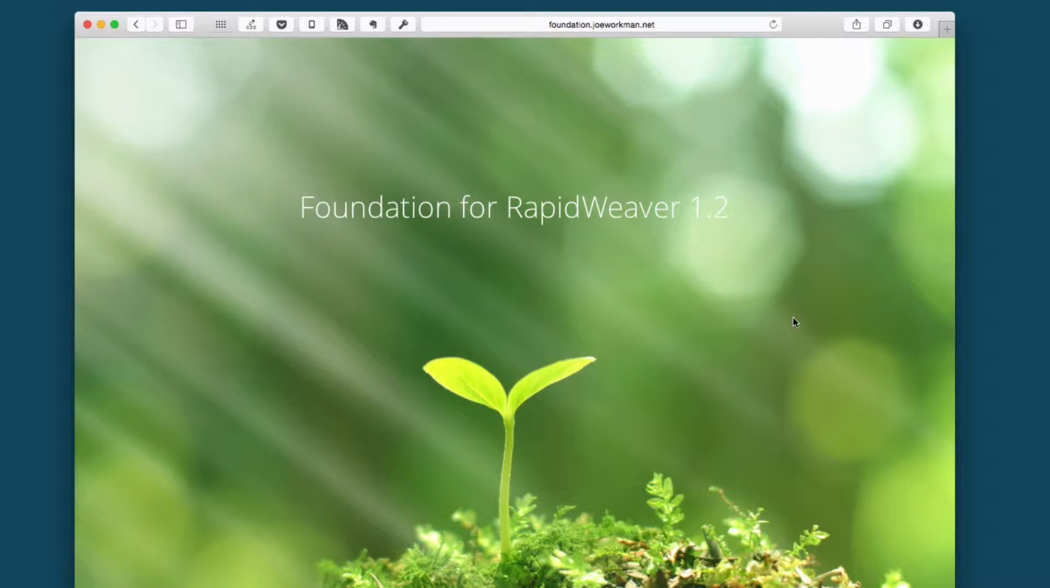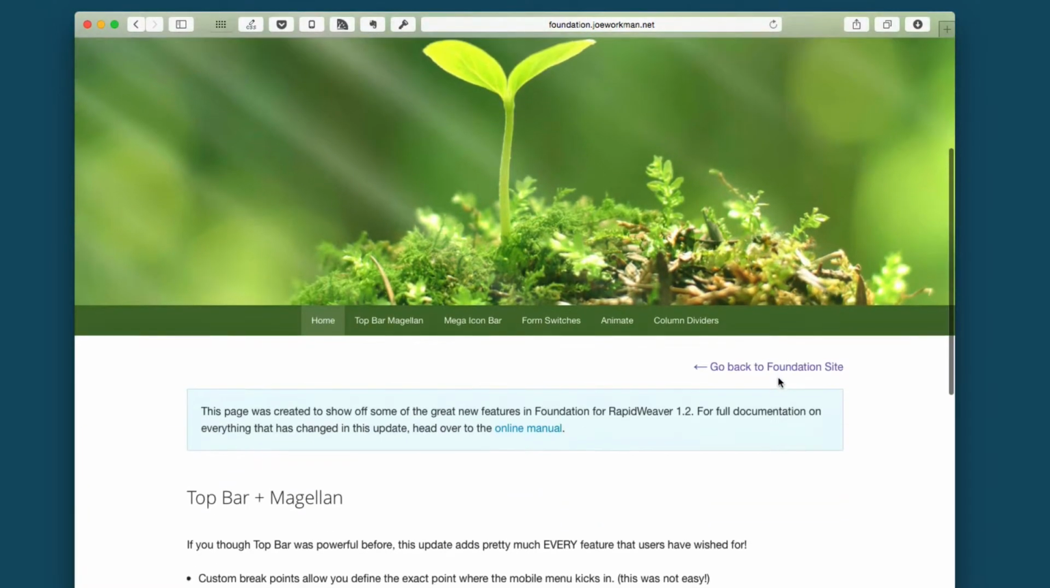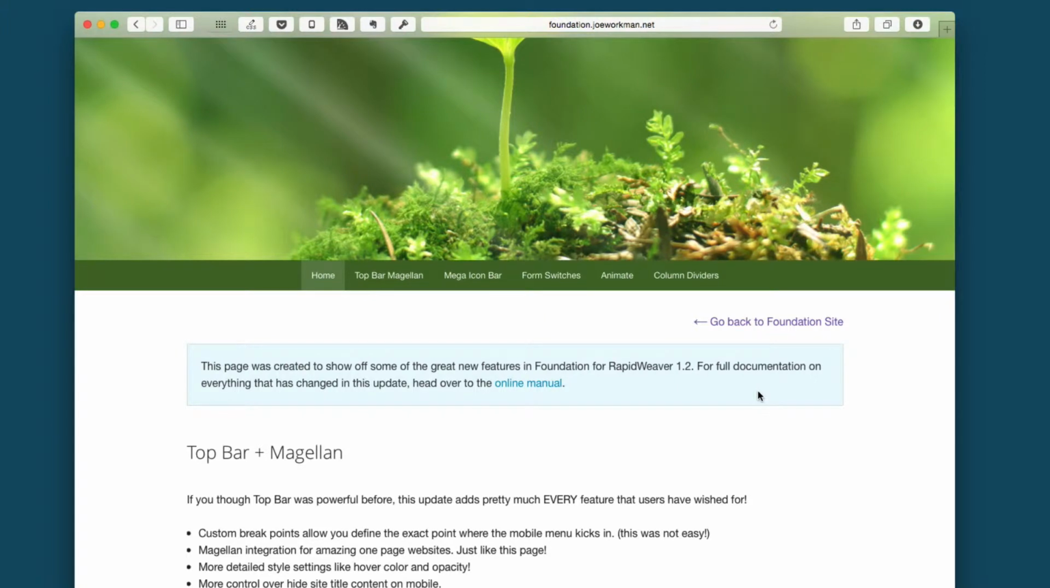Now the first thing we want to show here is Top Bar. And Top Bar got a complete rework. We added pretty much every feature request wish that every user submitted. And one of the awesome things that we did was we integrated it with Magellan. This means that you can now use Top Bar for one-page websites. Now this web page is actually built as a one-page website using Magellan and Top Bar.